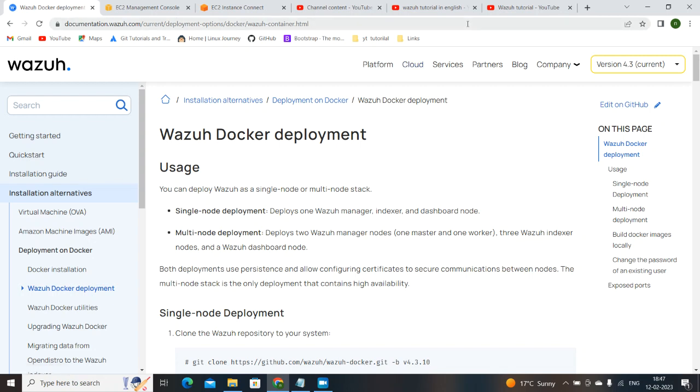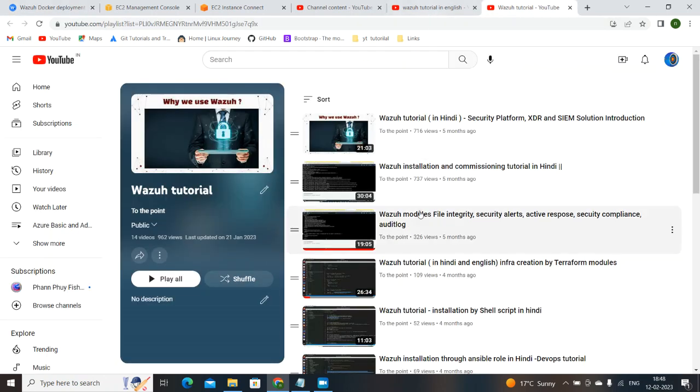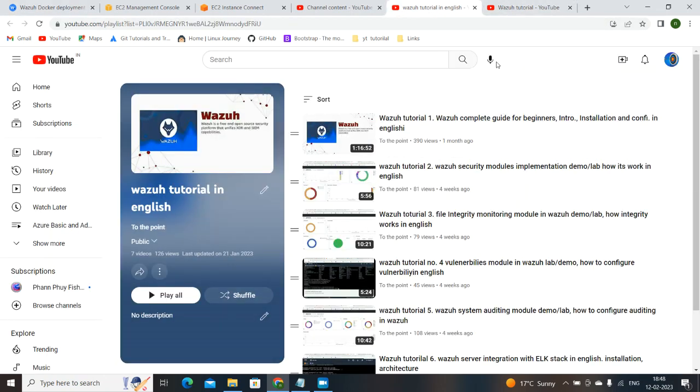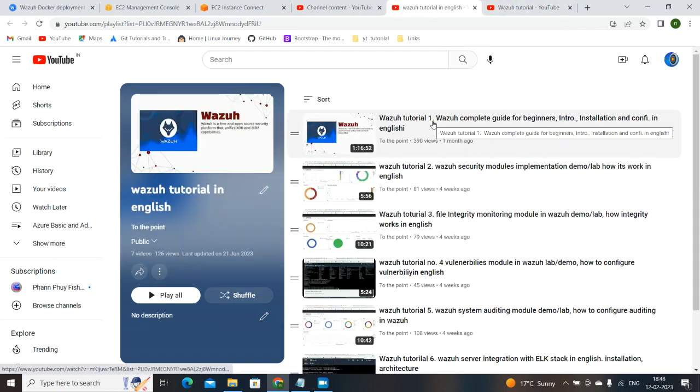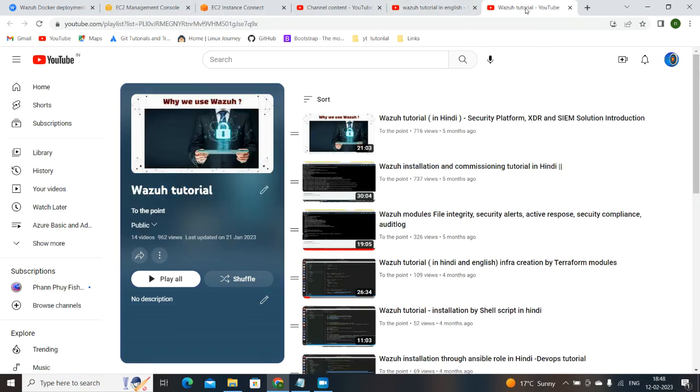If you don't get the idea of what is Wazuh manager and what is indexer, you should go to our playlist. We have playlists in both English and Hindi, in which we have discussed the basic architecture, how it works, how the different modules work, and how we can do installation on bare metal on a simple Ubuntu machine.